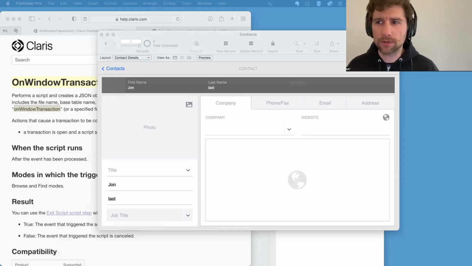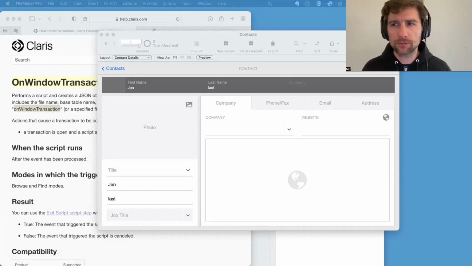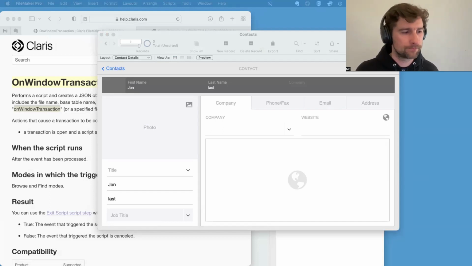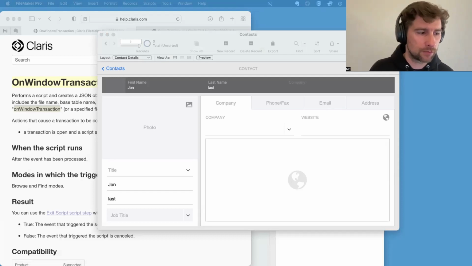Is what per computer? The script trigger? Yeah, I assume the script trigger is on the file. So if it's on the server, it should run, right? So yeah, it's going to run no matter who.